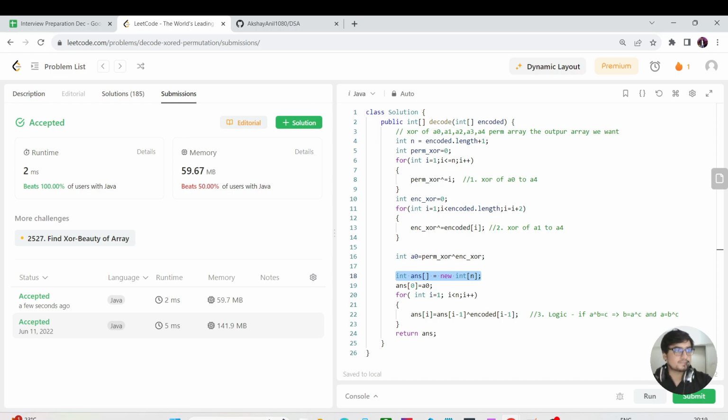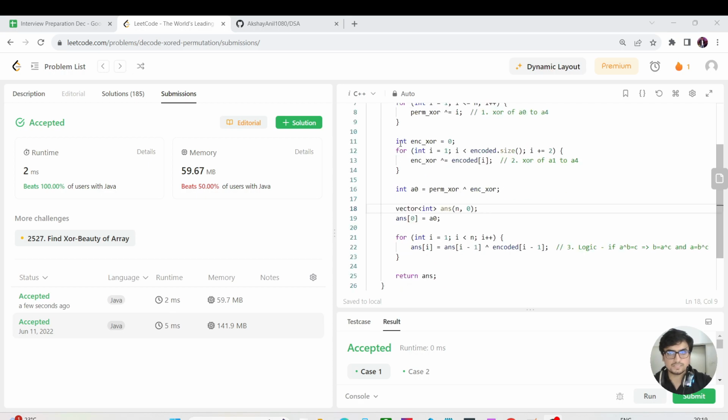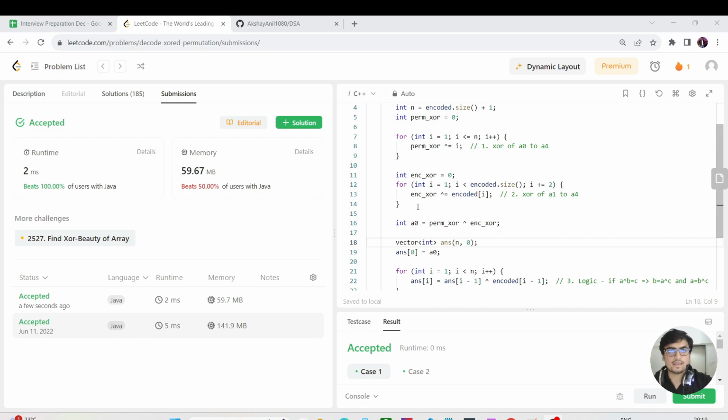And what else? Let us see the C++. Okay, so that's the C++ code. It is the same as what we have done in Java in the dry run. Let me just scroll through it so you can see. And that's it. We have done the question, right?